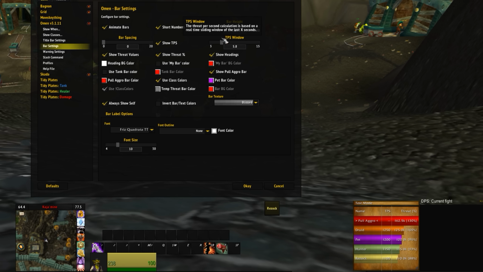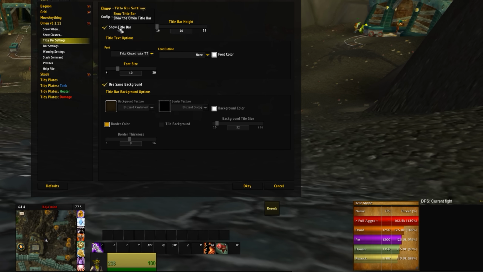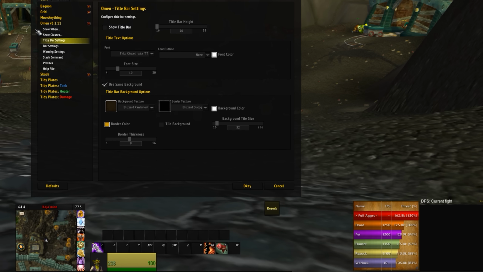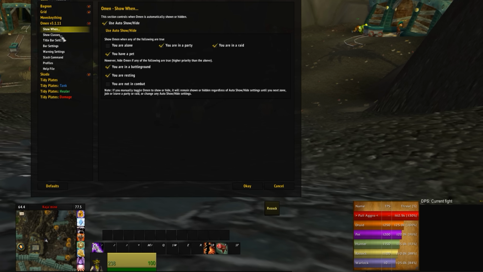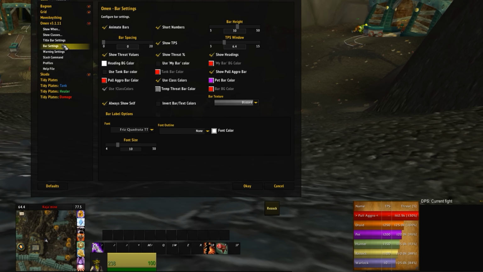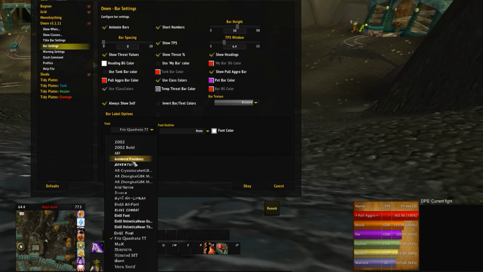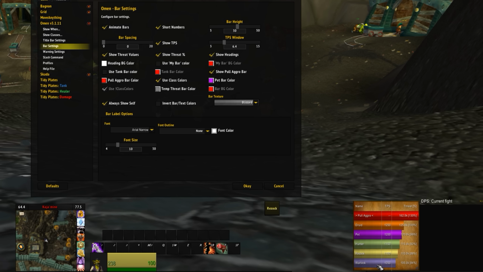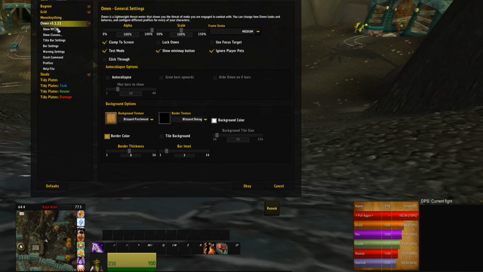You can also remove some of the settings. You can remove the title, for example, to make things a little smoother. You can remove certain classes and stuff like that, which is really nice. And change the font. I usually change the font to fit the rest of the user interface. So Arial Narrow, for example, will make it similar to the ones we have down here, which is nice. Use my bar color, which is really nice too, as well. But anyway, that's the digression here.